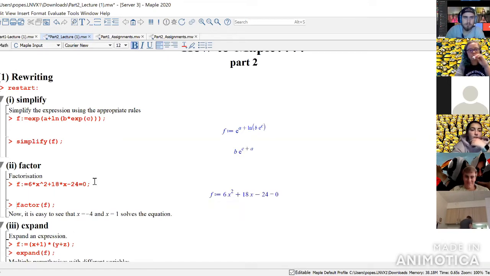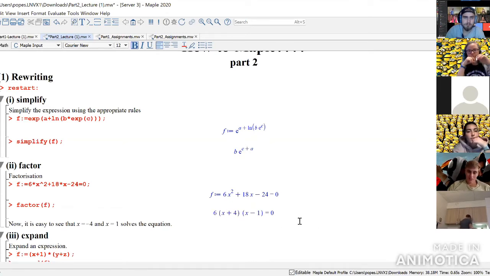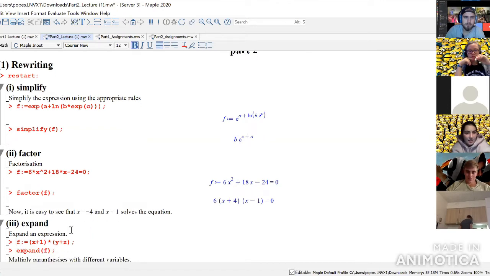code. You can find the common factor, for example, we have this function right here. And by using factor, it's going to give us the common factor. And also, it makes it easier to just find the roots of the equation way faster.